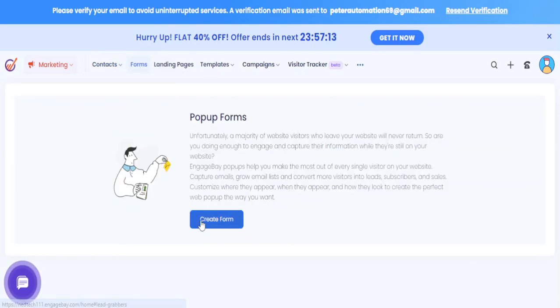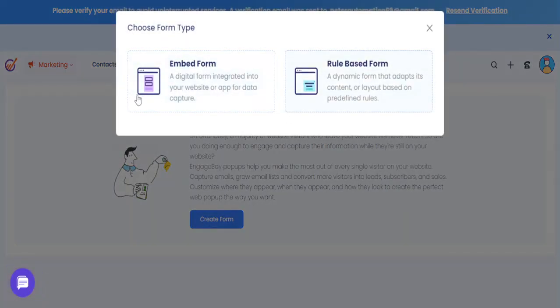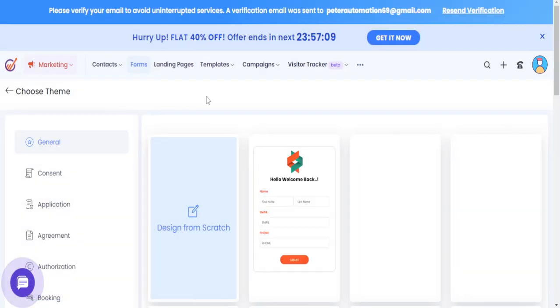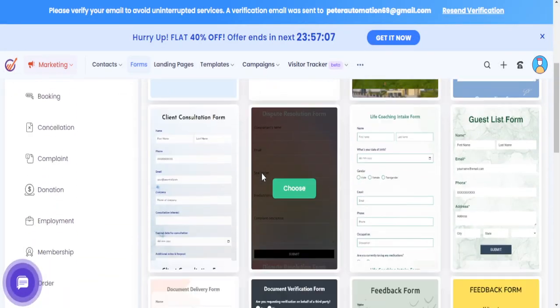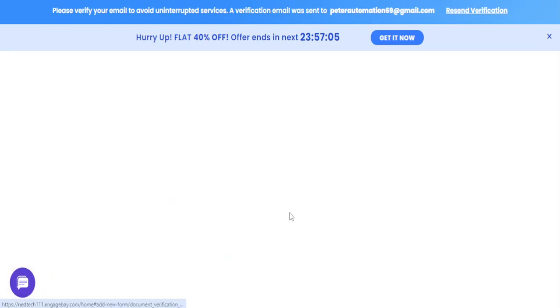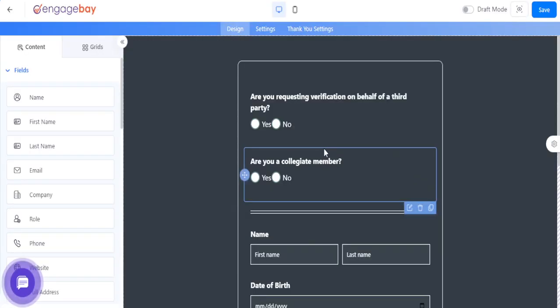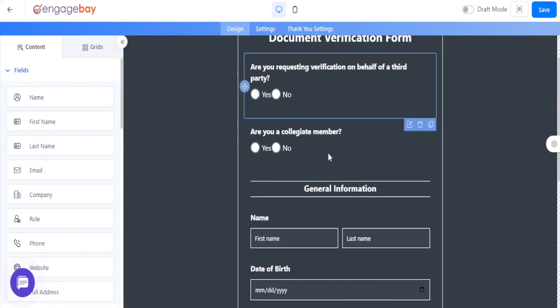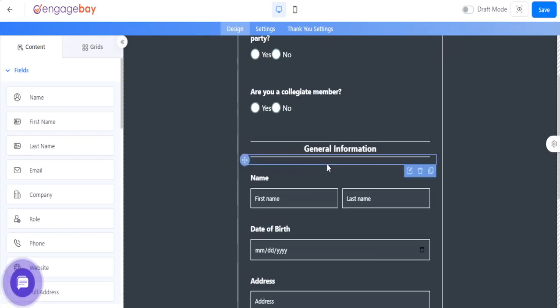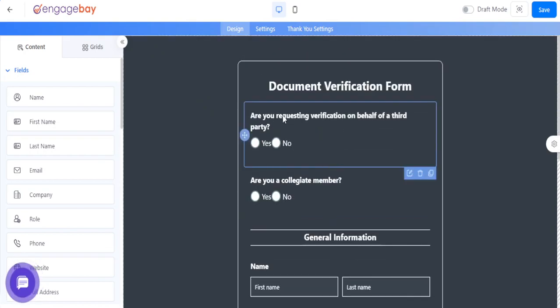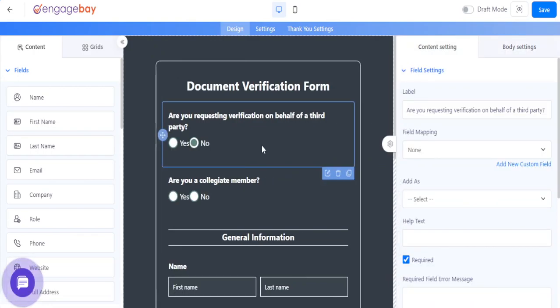let me also show you the forms. We can create a form, like let's say that's an embed form. We can here choose the template. Select this black template the most because it's visually appealing for me, and we can just fill out this thing now. Are you requesting verification on behalf of the third party? Let's say no.